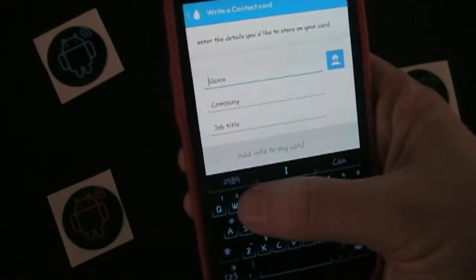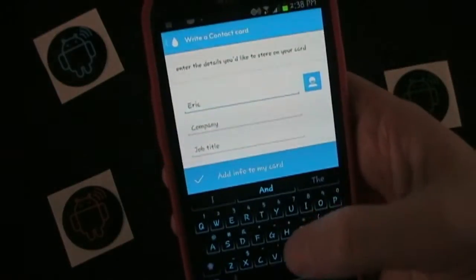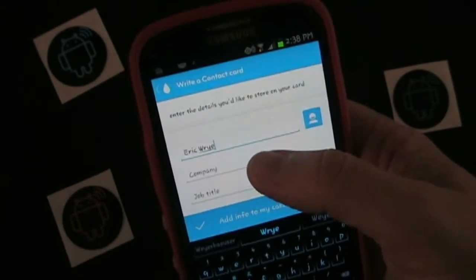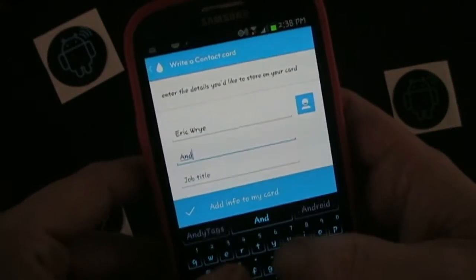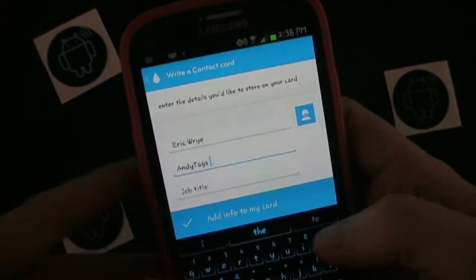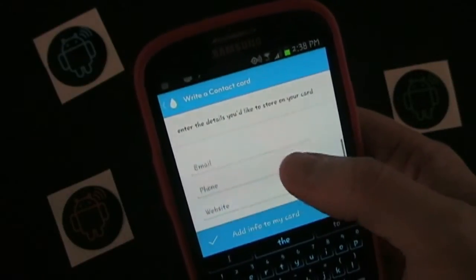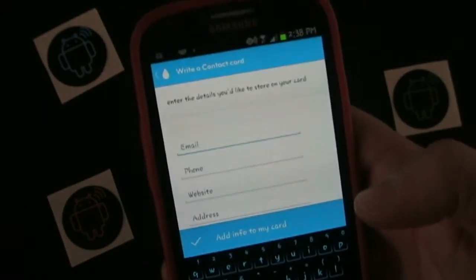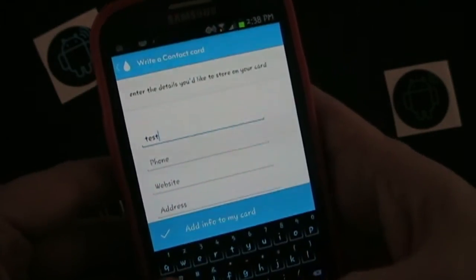So we're going to do name, and we're going to do my name, and then company, we'll say Andy Tags, and I'm going to leave job title blank, because again, can't hold all the information. But what's usually most important is email address. So we'll do, I'm just going to make one up.